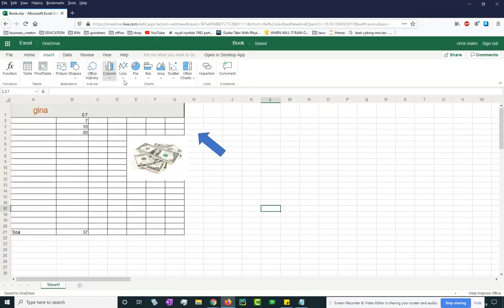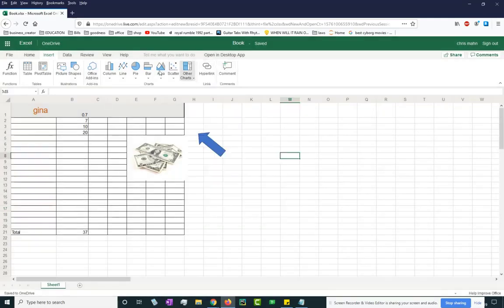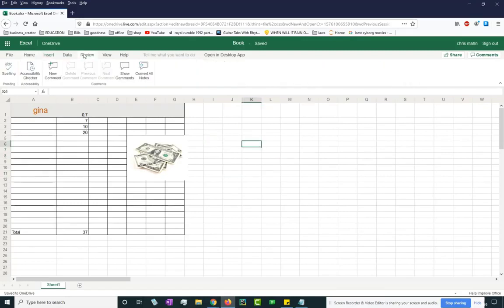There's columns you can insert. You can insert pie charts, bar charts, scatter plots, all kinds of stuff in here. Hyperlinks if you want. Basically, what a hyperlink allows is if you want to go ahead and insert a website, and somebody can click on this spreadsheet and they can go to the website URL. We'll go ahead and look at all these in the advanced sections. There's many different things in here that you can look at.